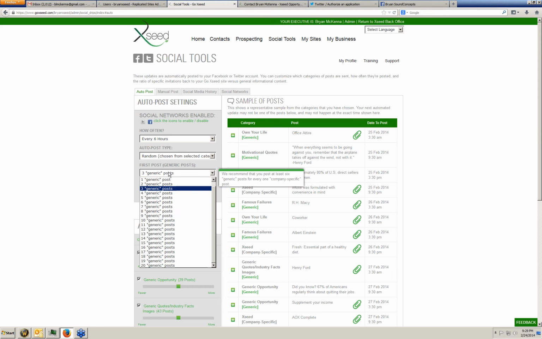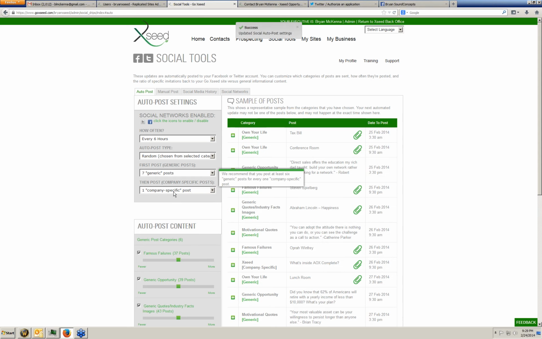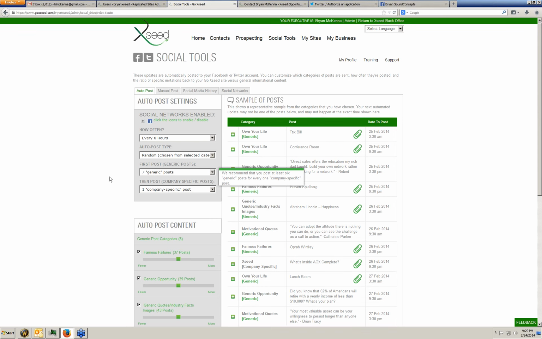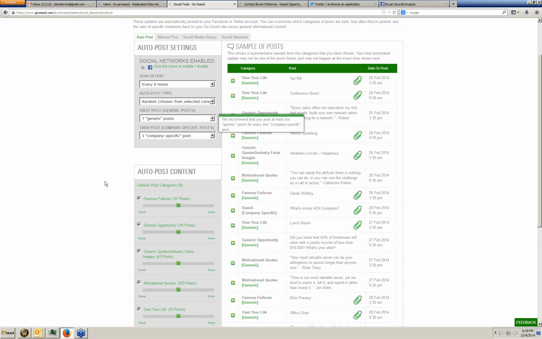Or if you wanted to do it every other day, you would want to set this to something like 7 generic posts for 1 company-specific. So within 48 hours, you're always going to have 1 company-specific post going out. So this is a good way to have it.